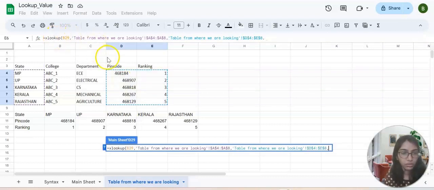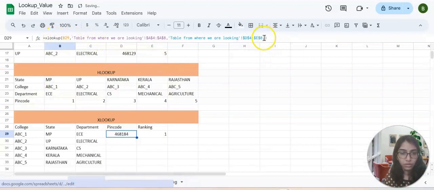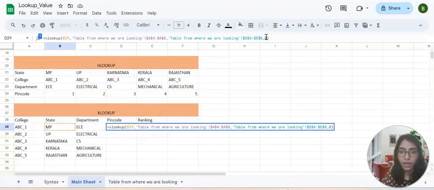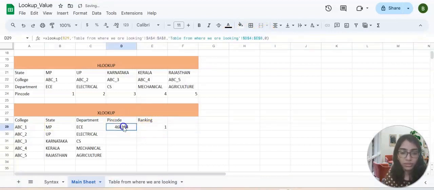Now if I'm looking for an accurate, exact match, then I give 0 there, and now my values get populated. So if we have to populate two or more values from another sheet, by applying a simple XLOOKUP we can easily populate that.